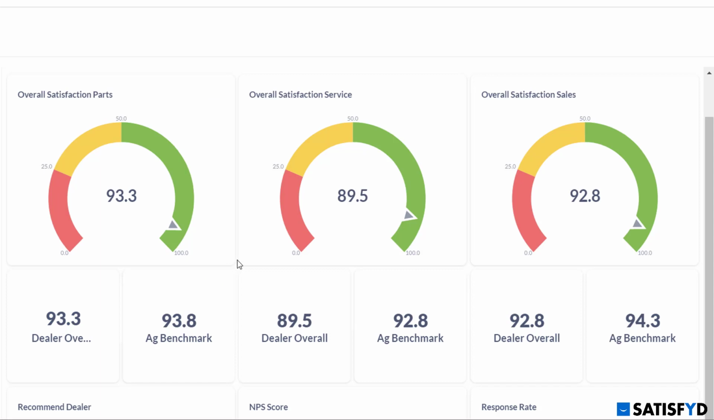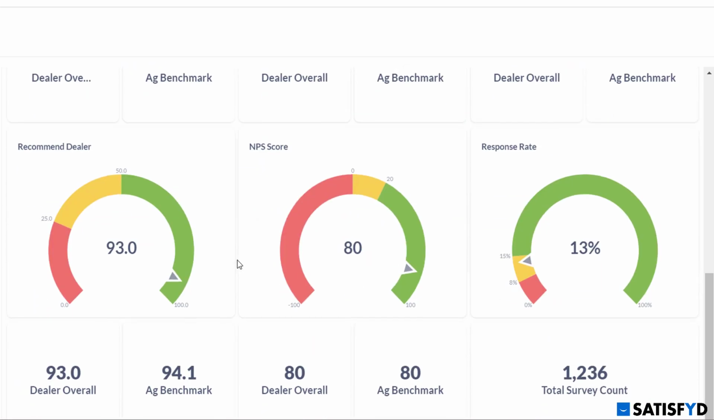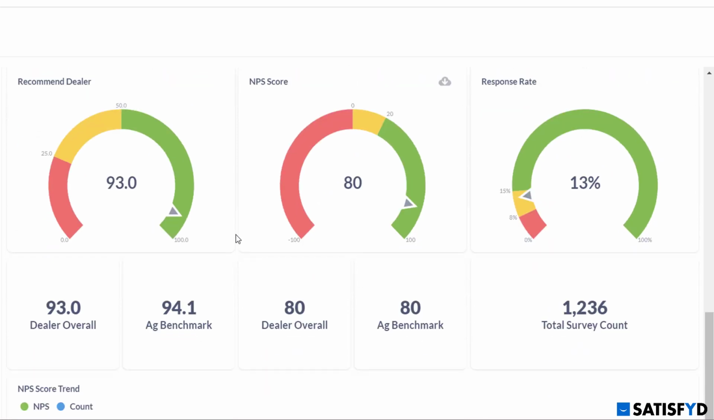As you scroll down, you also have your recommend dealer score based on CSI or 0 to 10 average score compared to the gauge next to it, which is the NPS or Net Promoter Score. Keep in mind that NPS is calculated differently, and so your score can be much different between these two. For more information on Net Promoter Scoring, visit our resource vault on our website.